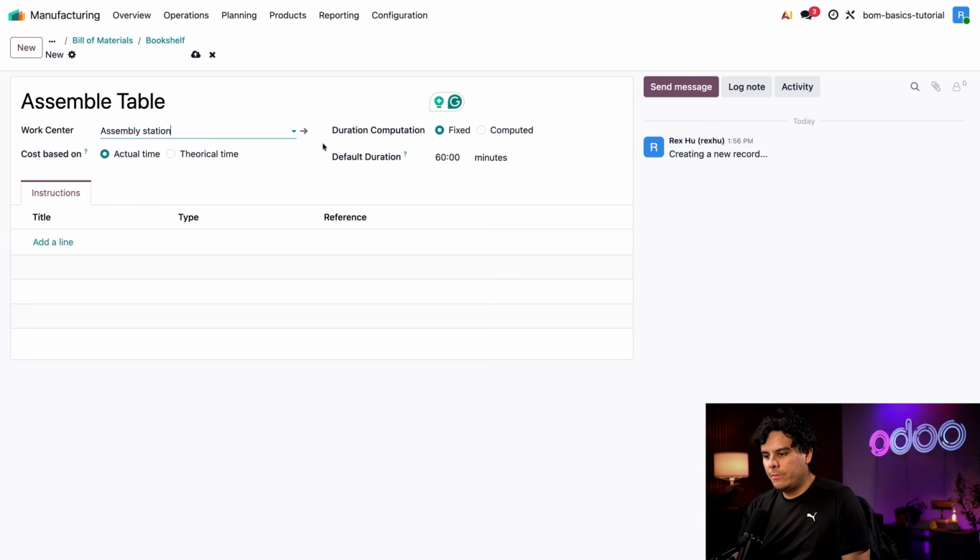So over here, we also happen to have a few different types of fields that I'm going to talk about really quickly. In this case, we have a cost based on field. So this determines the time that's used to calculate the cost of the operation. Actual time uses the time that the operation actually took so that labor costs are accurate for each MO. On the other hand, theoretical time uses the same duration for every operation, regardless of the time it took, so that you would pick this option if you want to spread the labor costs equally across all MOs.